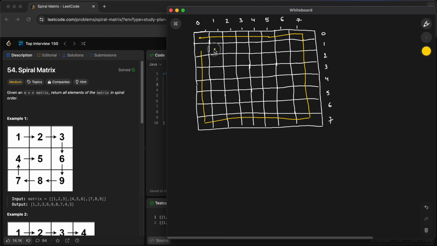For the first iteration we will print this one. From the second iteration it will start from here. We will print this one, this last column, this last row and this column. Then in the third iteration it will start from here and go till here, so for this iteration it will print this part of the matrix. In the next iteration it will start from here, and it will print this thing only. So we will follow this pattern to print.